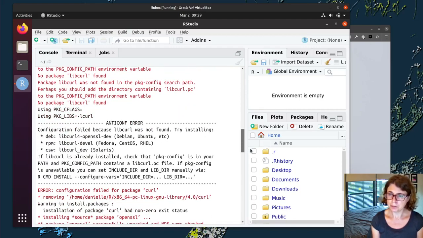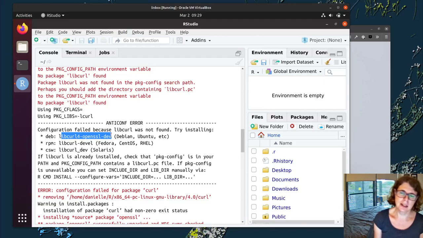So here we go, the configuration. Here's the first one. When it got to curl, it was basically saying no package libcurl found. More precisely, what it's saying is that there's a missing library that we need for a Debian-based system, so Debian, Ubuntu, etc. So I need libcurl4-openssl-dev. Okay, that's great, but how do I do that? So I'm just going to copy that.